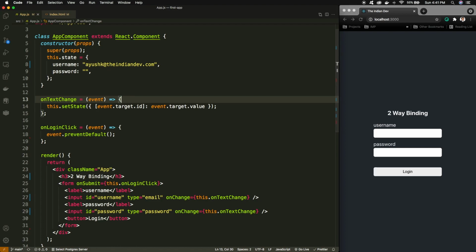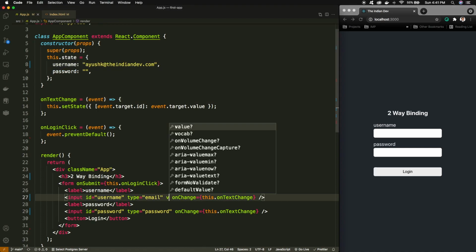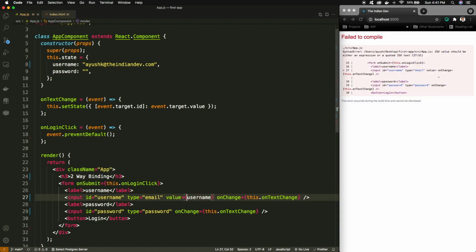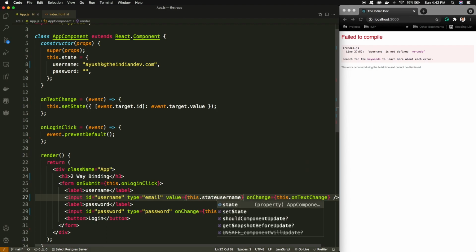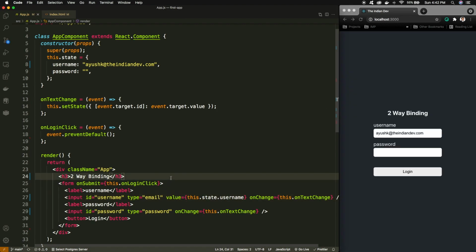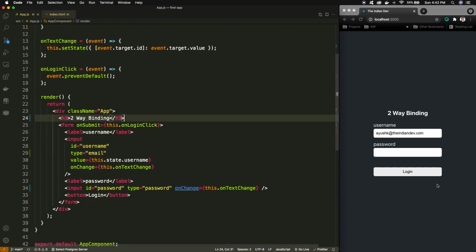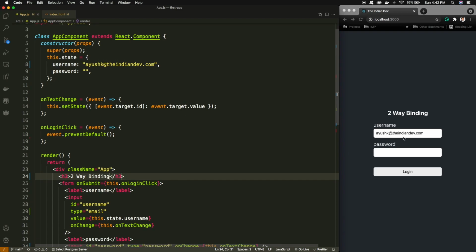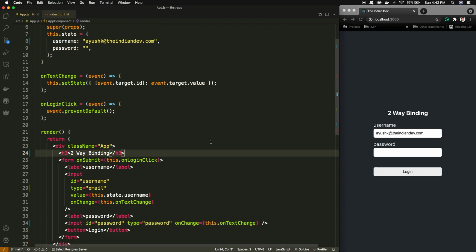So what I will do now is bind it from both ends. If I want to use this username, I will connect my state to the value of this particular input. I need to write this.state because we are using class-based components, so in that case we need to define it this way. Now you can see that whatever state is defined in my component is pre-filled in this username input field. So this is the idea of two-way binding.